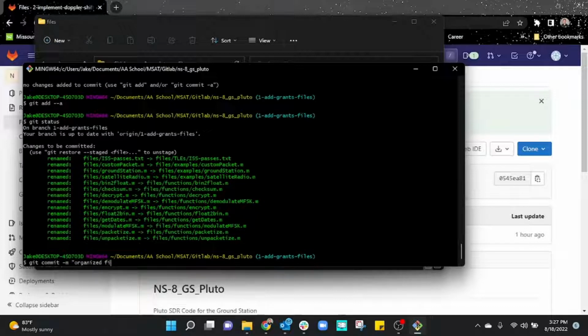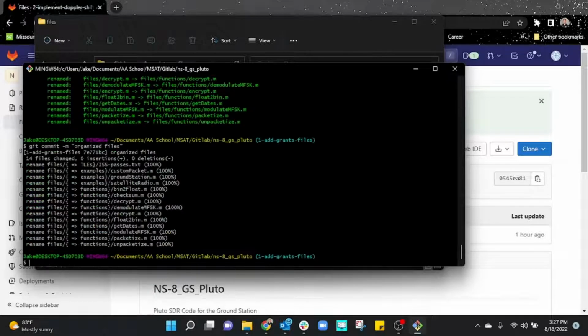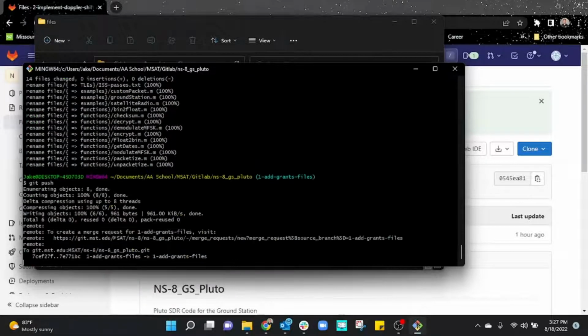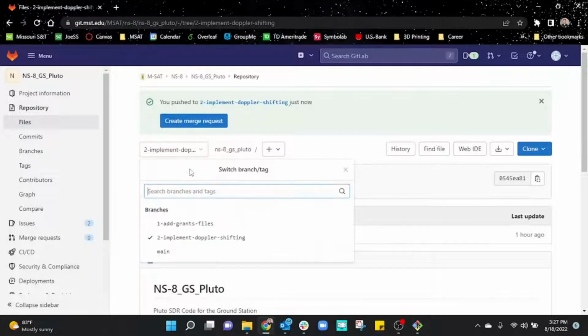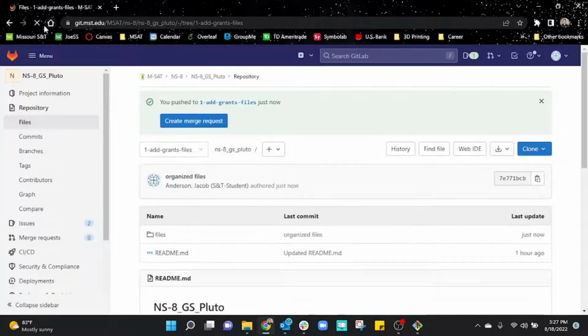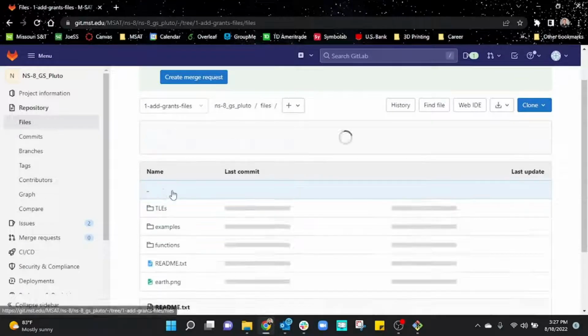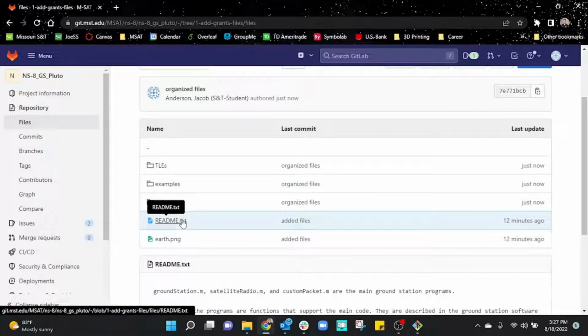So I want to do git commit -m organized files, and then git push, because I want to push it to global. And if you come back over here at grants files, we will now see it is all sorted nice and well.